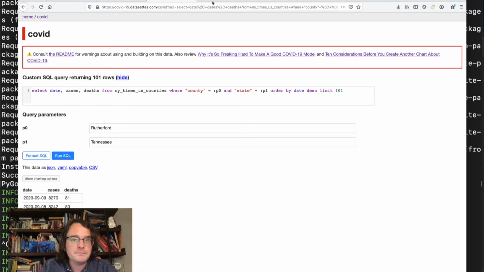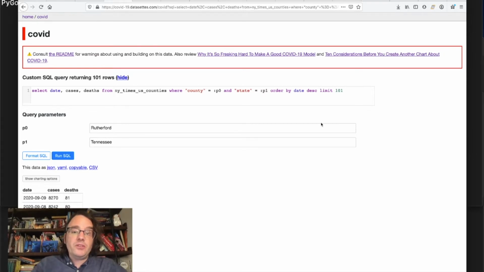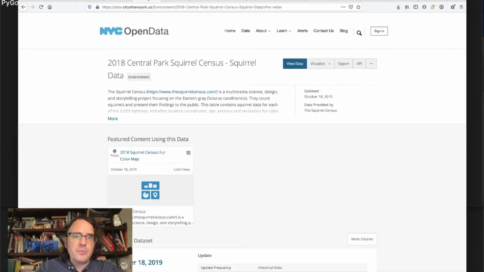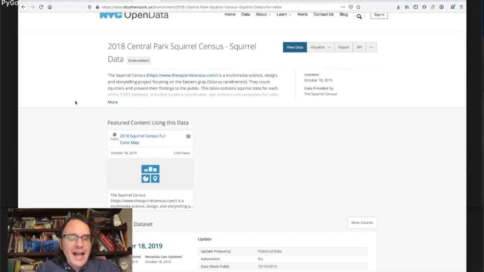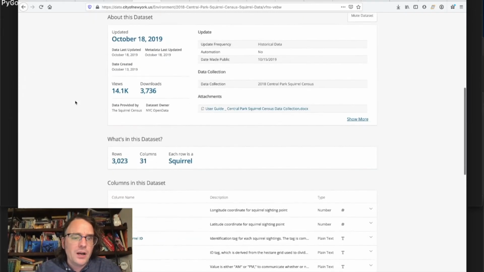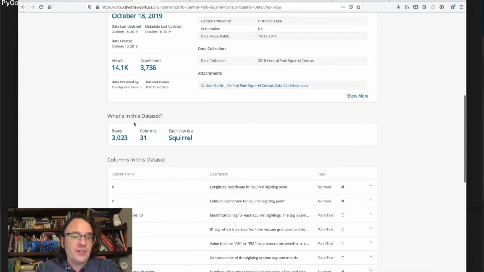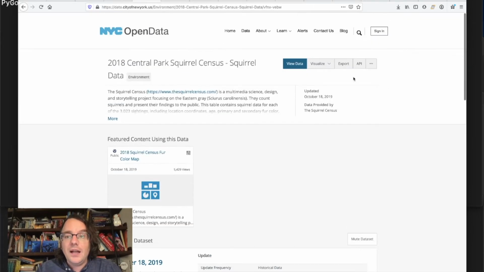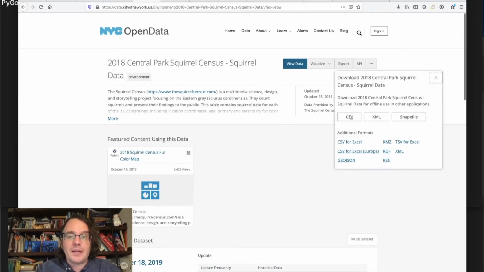So that's all well and good, but the obvious question is, how do you get this data into a SQLite file in the first place? So I'm going to show you a demo using one of my favorite pieces of data of all time. This is the results of the 2018 New York Central Park Squirrel Census, where a bunch of volunteers went out and tried to answer the crucial question, how many squirrels are there in Central Park? And this is published as a CSV file. It's got 3,023 rows. Each row is a squirrel, and we can export that out and get that back as CSV.